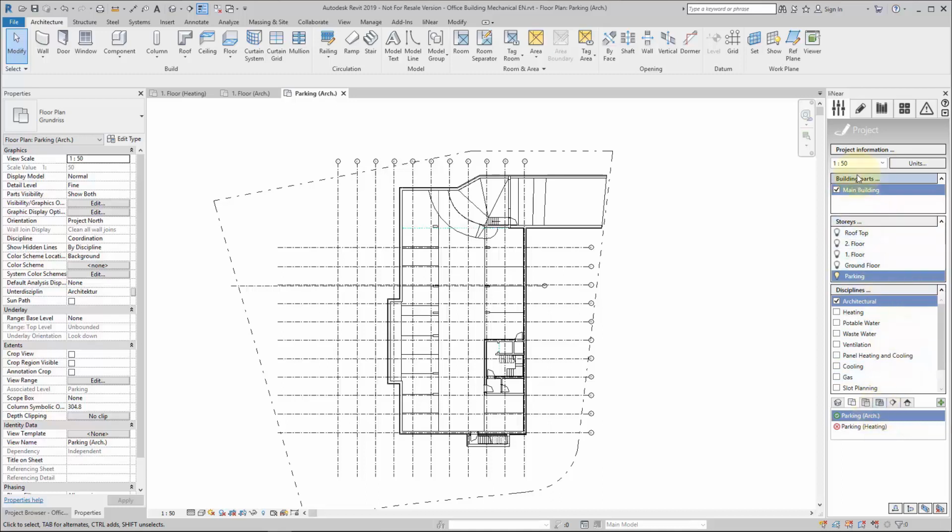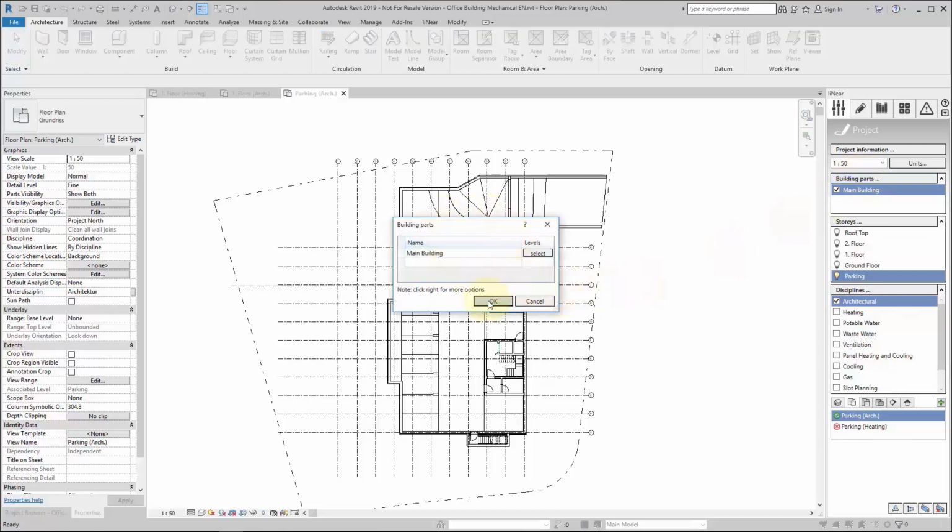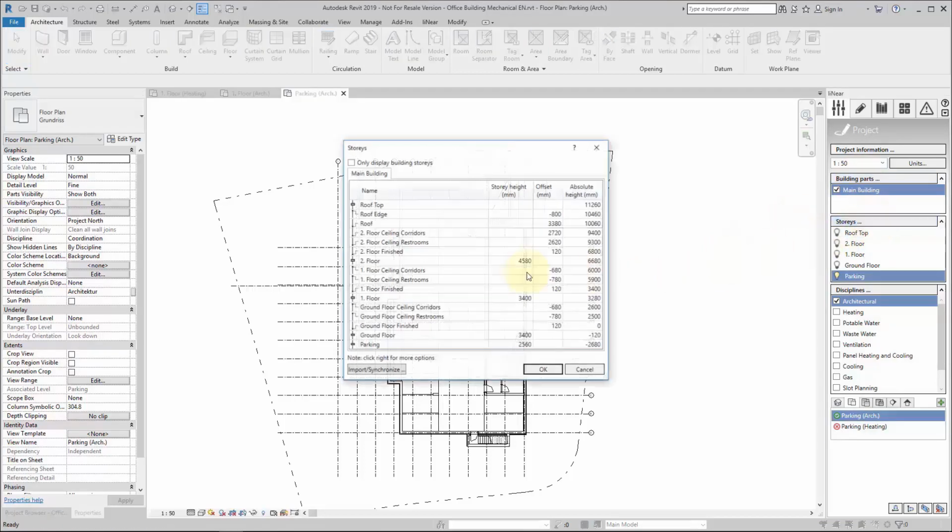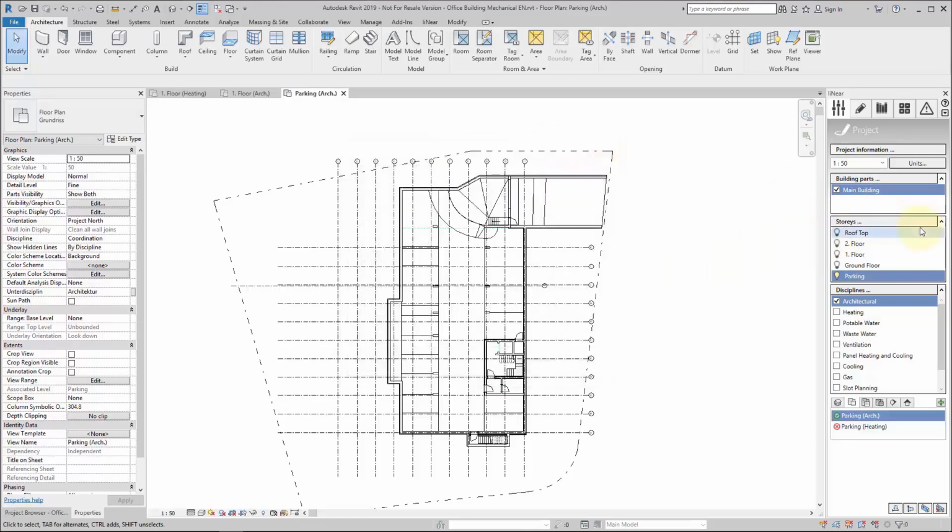Where do I want to work? In which part of the building and on which level? What do I want to design? Which discipline do I want to choose? And how do I want to see my model? In a floor plan, in ceiling plans, in section views or in 3D?